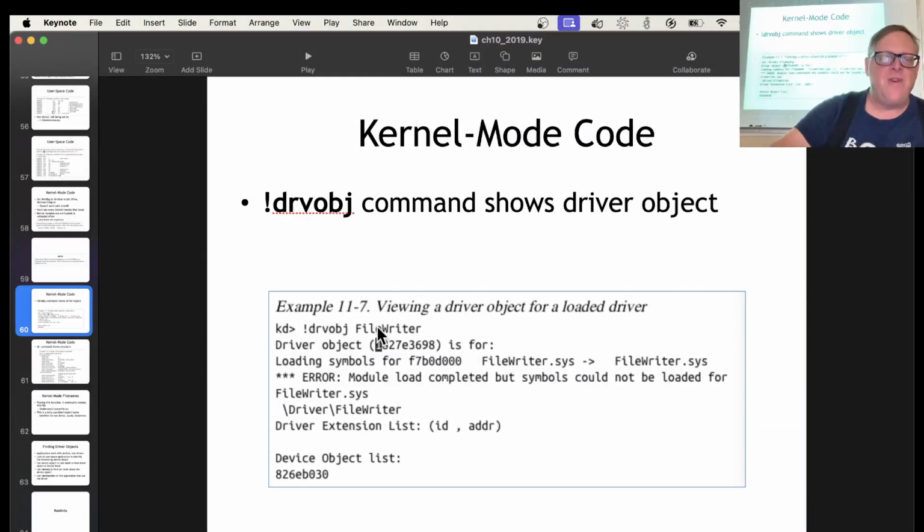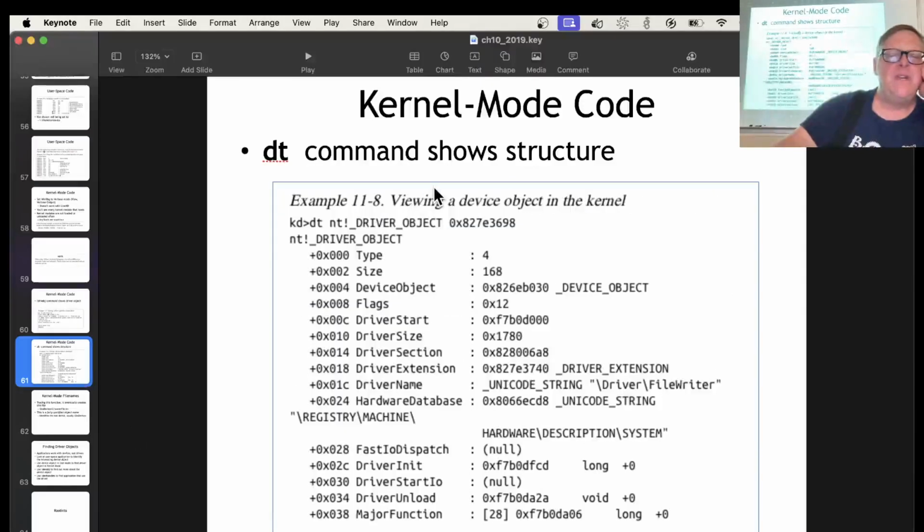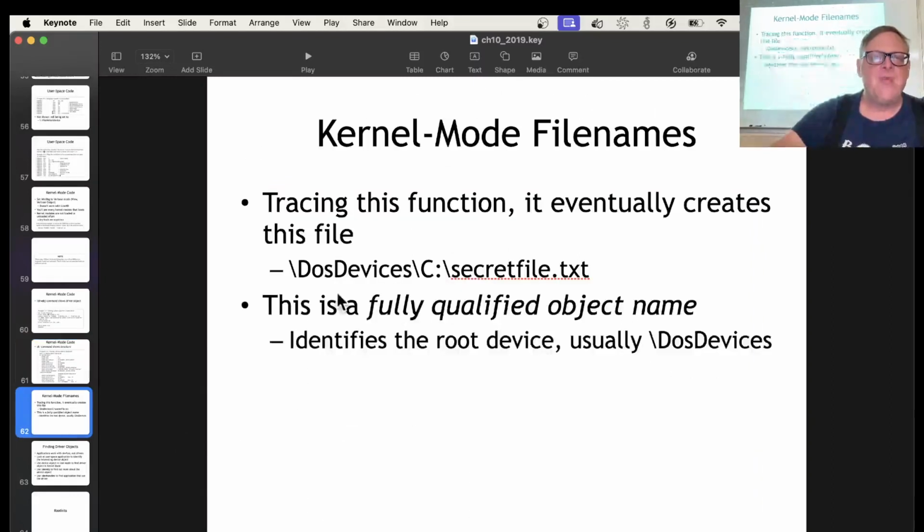Bang drive object for file writer. Here's the driver object. Tried to load symbols, but it couldn't find the symbols. And so it shows you some information about the driver, which is here. Here's the driver object, showing, as usual, all the things in here like the driver name and so on. Details of that object, the structure.